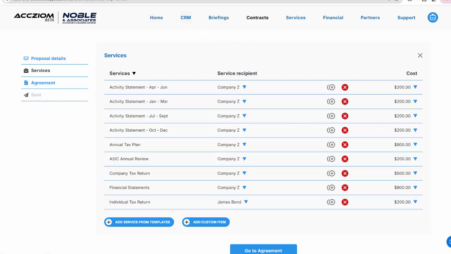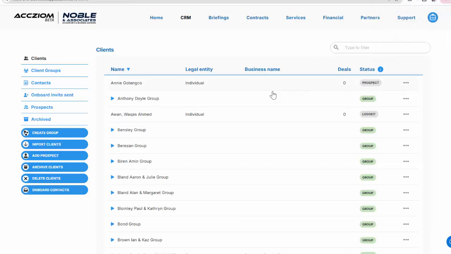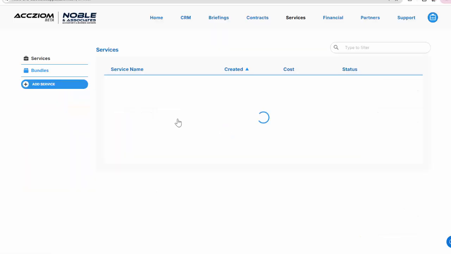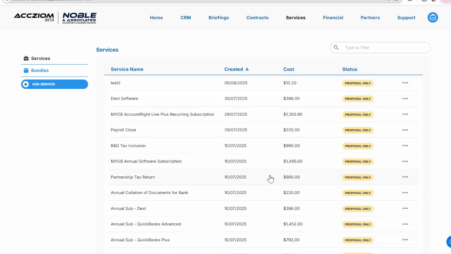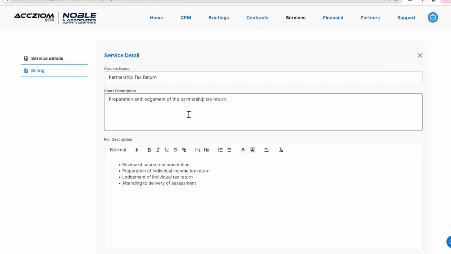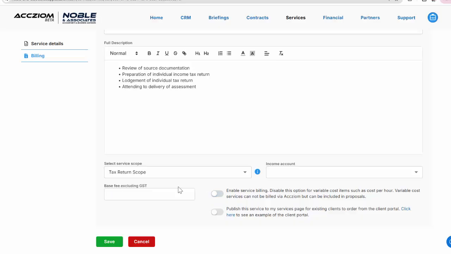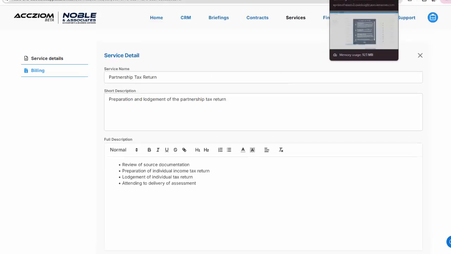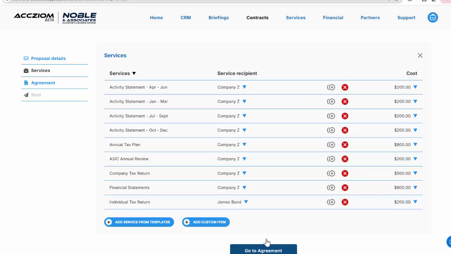Let me just show you, because we can come over here and have a look at the services. The way that you would build your services if you don't want to show a value and you're just doing time billing is you would disable the dollar value in here. So you do something like disable that so that the dollar values won't show. And that will give you the ability to send this out without dollar values. But then obviously you're going to have to modify your engagement letter just to say what your hourly rate is.